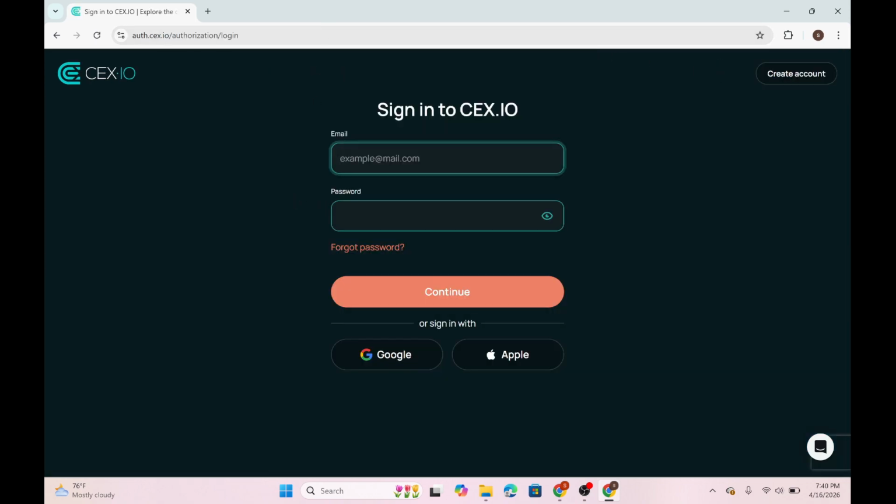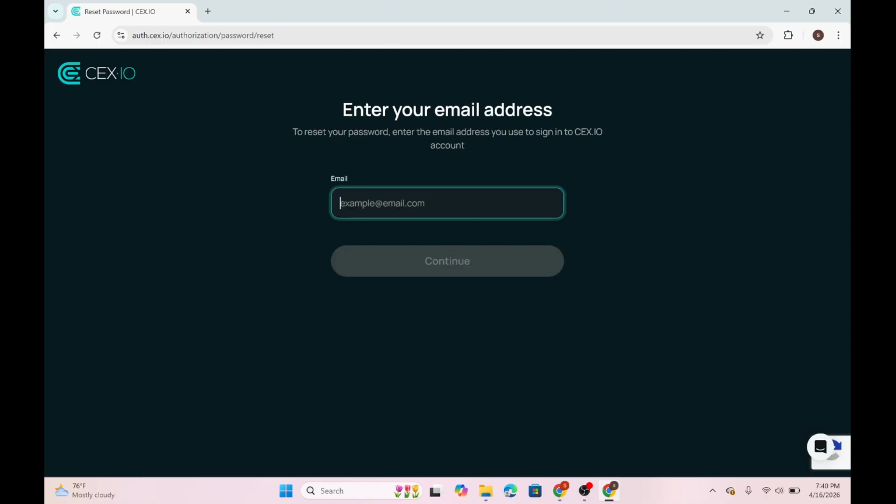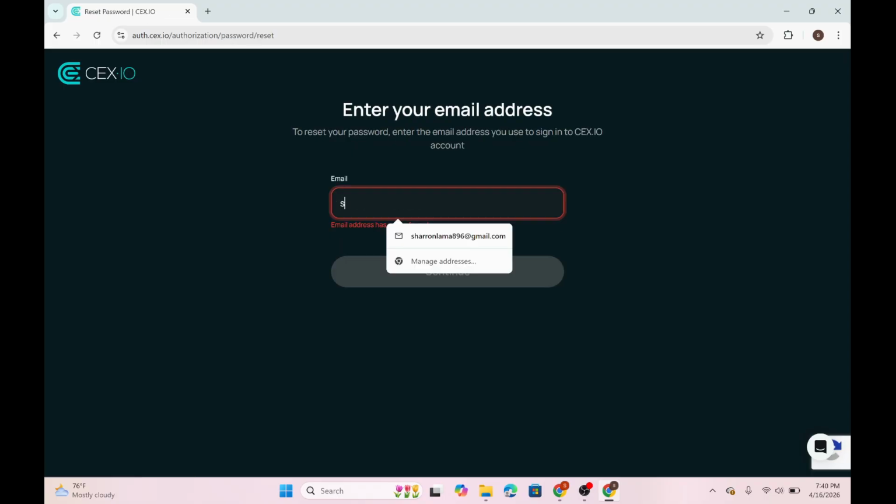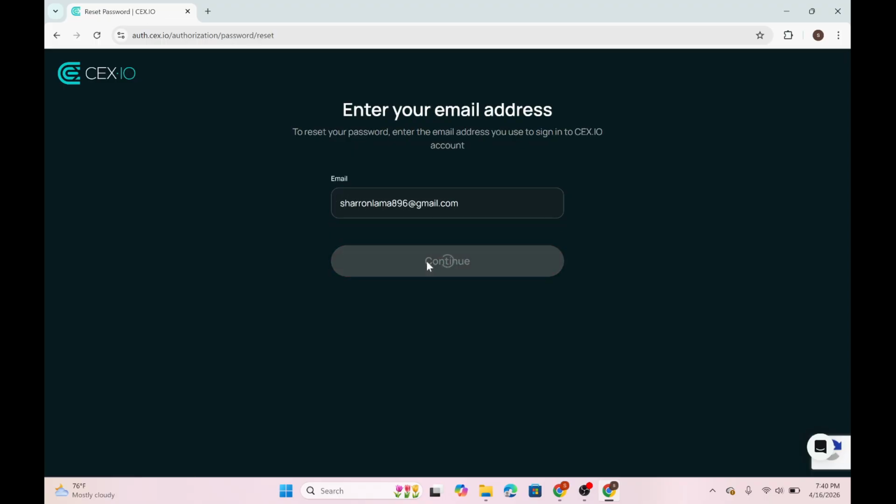So here what you can do is click onto this forgot password here. And in order to reset your password, you need to type down your email address and click onto this continue here on the bottom.